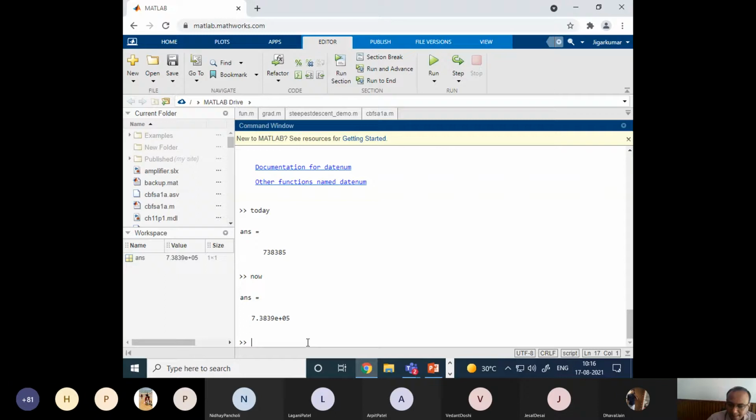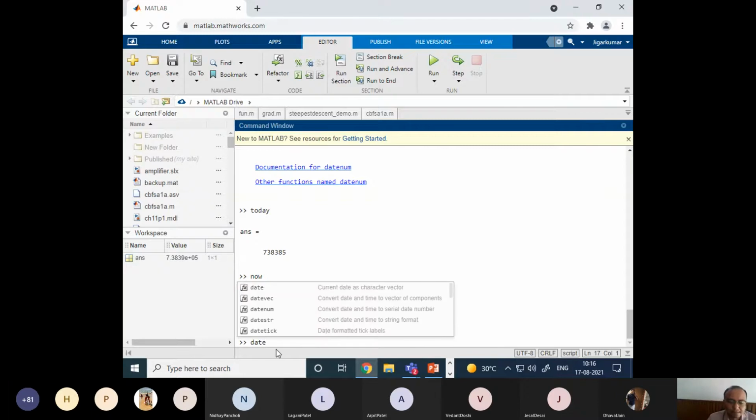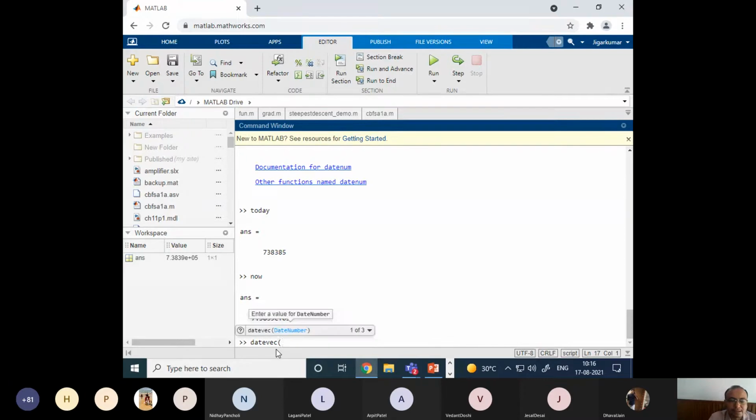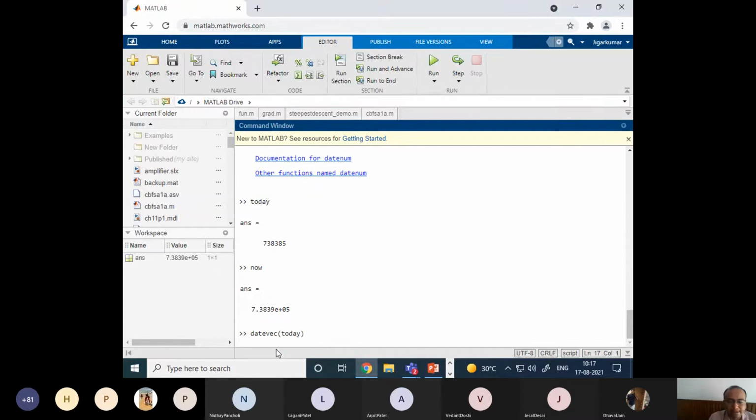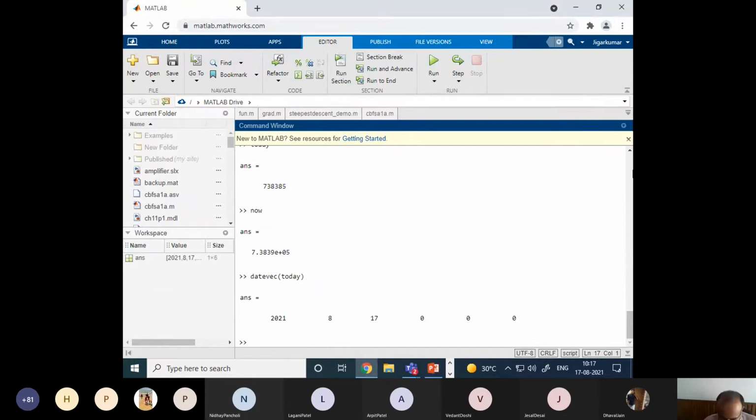Now how to know whether it is okay or not? Let me use this function datevec, and sorry, I have not assigned any variable. Let me write today. Let me see what happens. Now see what you are getting. 2021, 8, 17, 0, 0, 0, because today only returns the date, not the time. So for the time vector, hour, minute, seconds are 0.